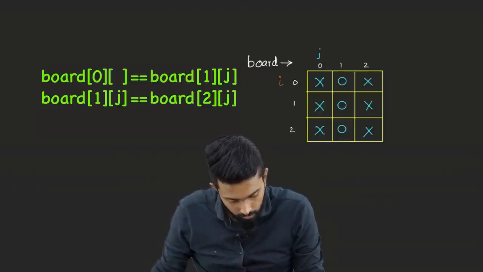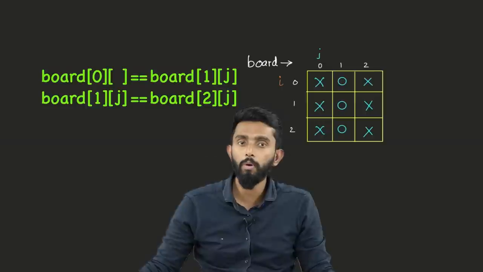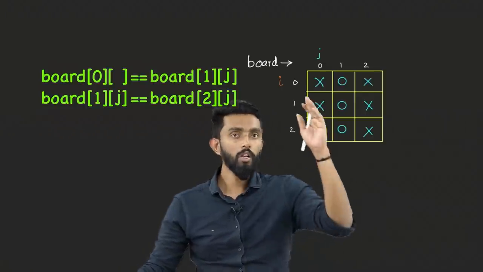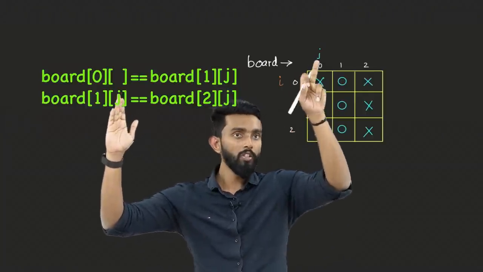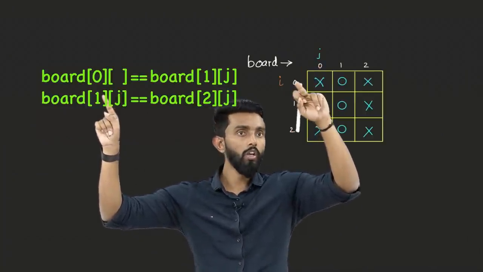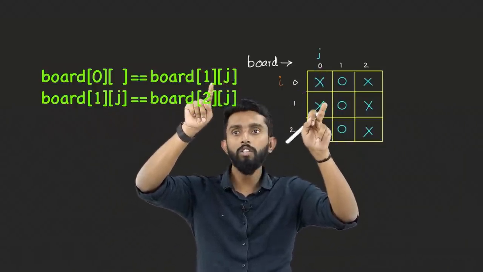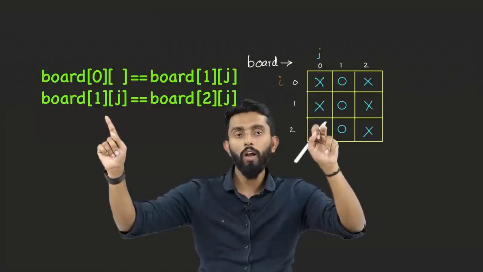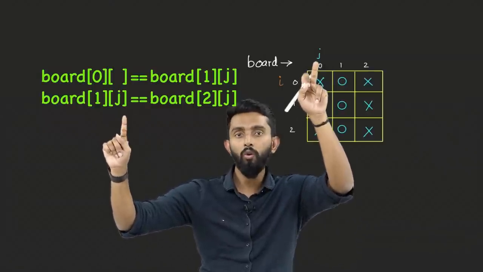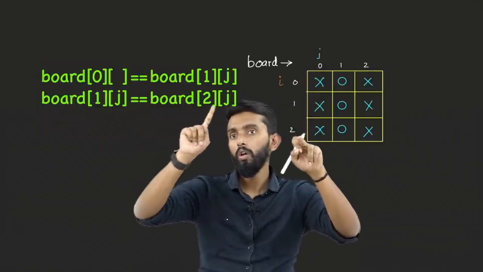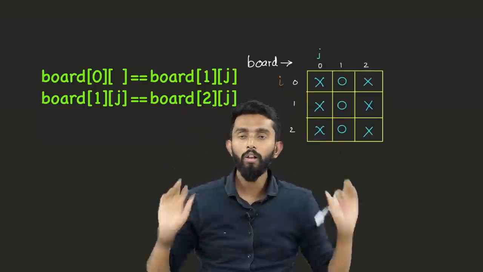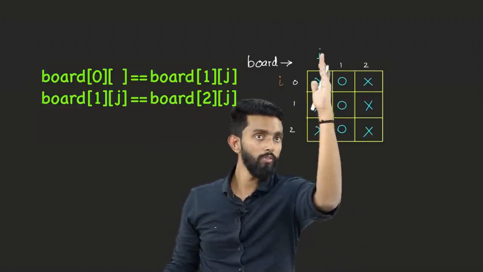In general with J, I can replace. Our brave will understand. Now, please understand. Look at this. Now, what is J? 0. Okay. So, 0, 0. Is it equal to 1, 0? Yes. Next, look at it. 1, what is J value? 0. Is it equal to 2, 0? Is it equal? Yes. It works. So, it works for the first column.